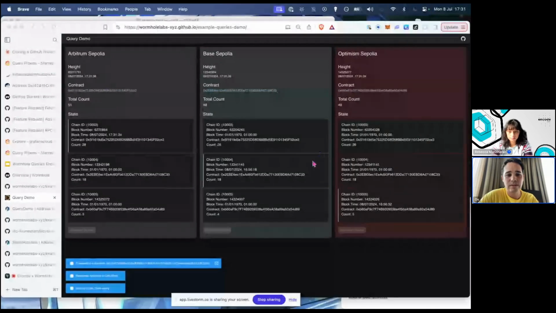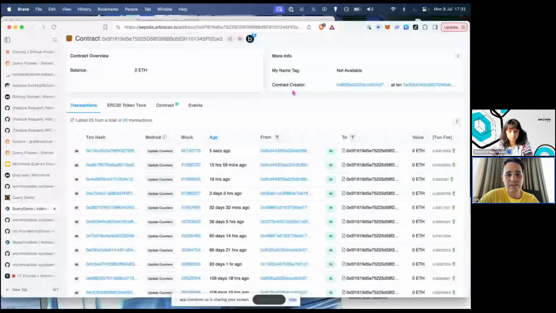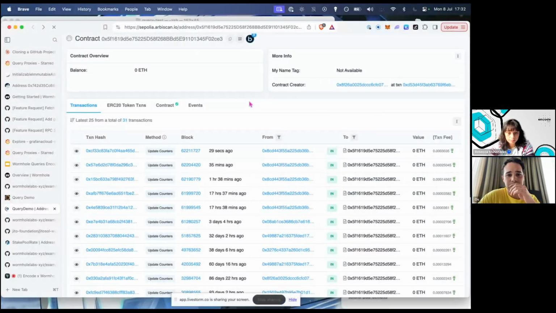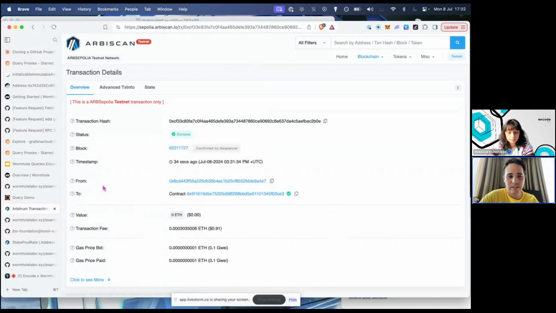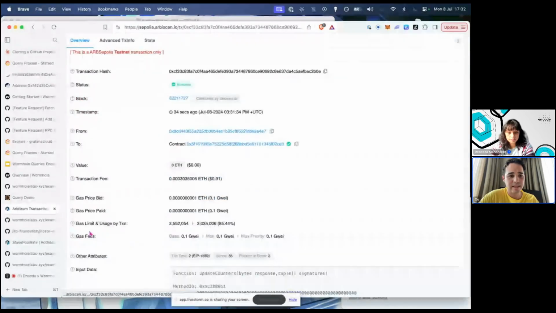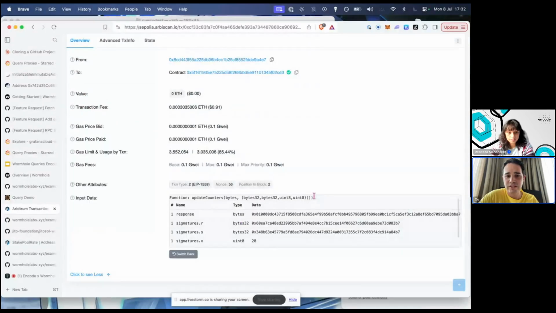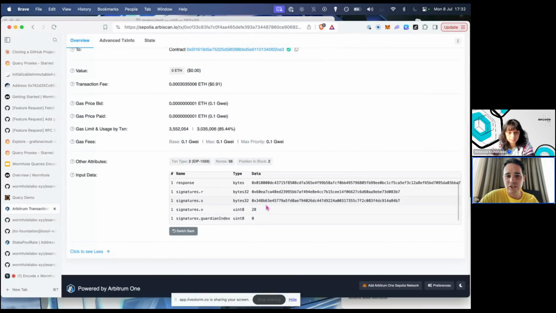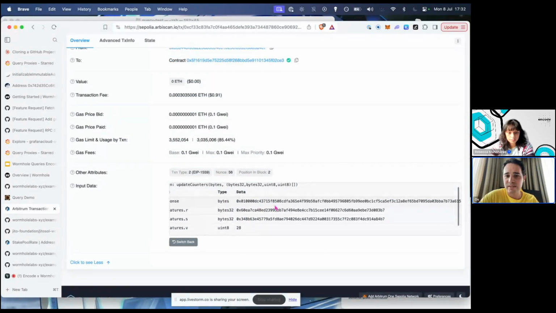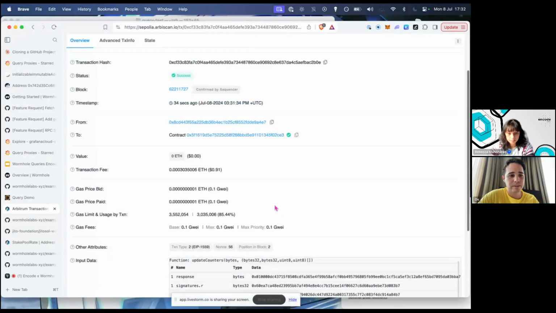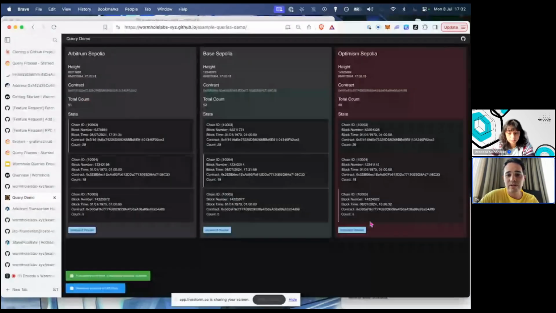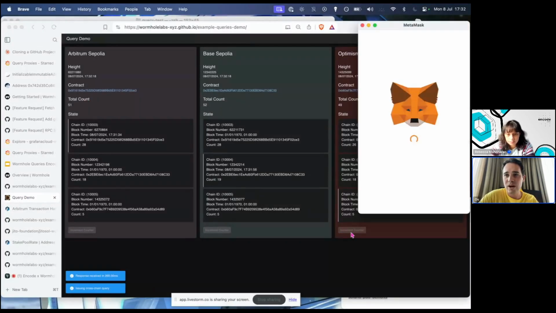Let's do a base call. Go same thing. We can check this out on chain. This is on the ARB chain. So there we go. There's the latest call here to update counters. It contains the info that I mentioned with the signatures and the response in there. Great. So you can see how that works with a bit of a UI.